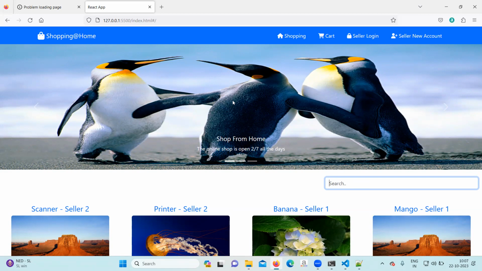Start explaining the project. There are 2 modules, seller module and user module. In the seller module, we have the following components. In this component, we do this. In this component, we do this. In this component, we do this. In this component, we do this. These are all under the seller module.